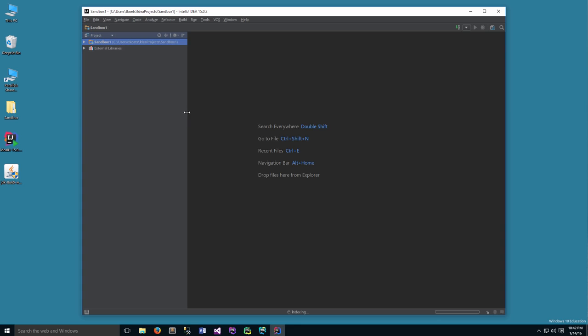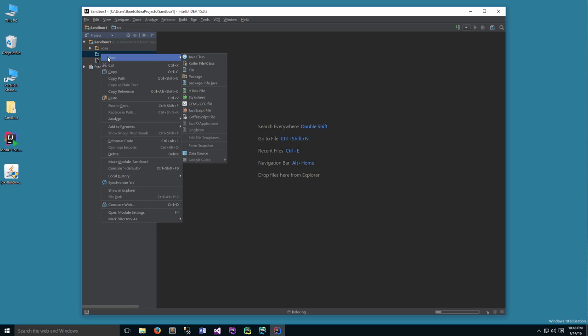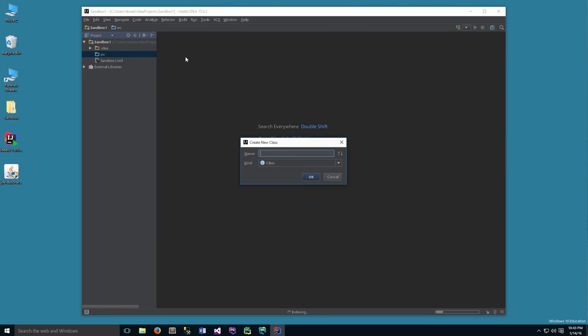And you can take and move this over a bit, but if I expand Sandbox 1, you'll notice there's a folder here called SRC. So to create a Java file, what you're going to want to do here is right-click on that folder, select New, and then select Java Class.